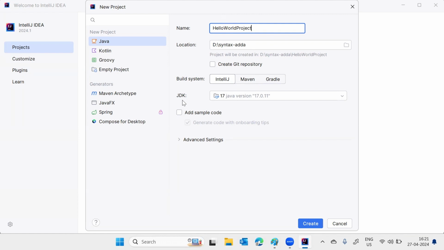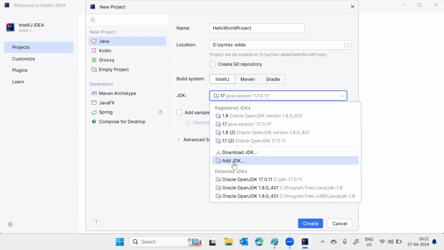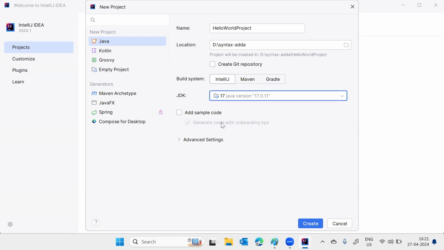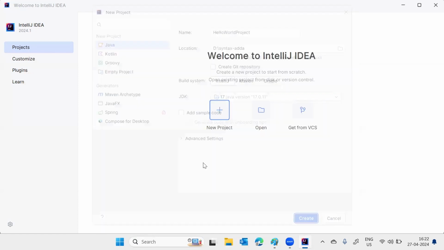And this is the place where you can choose the JDK version, right? Here you can go to the drop down and choose the JDK which you have installed. If you are not aware of how to install JDK, I would recommend you go to my previous video on JDK. Okay, so I am just pointing it to JDK 17. Now click on create.